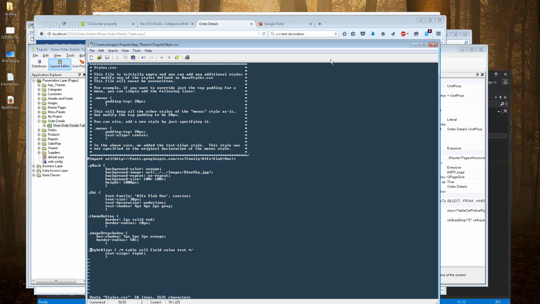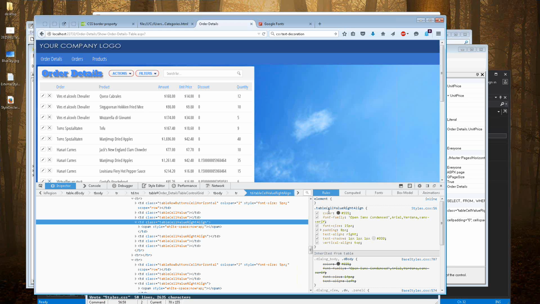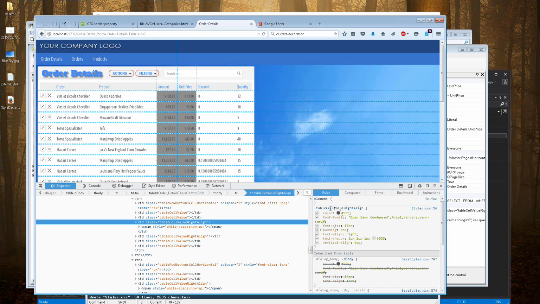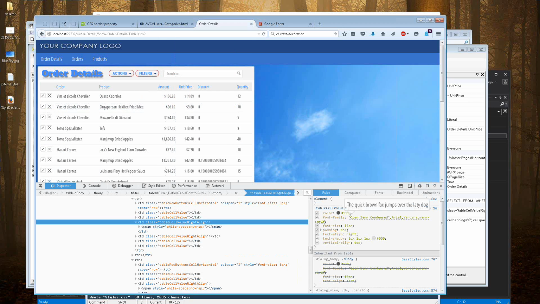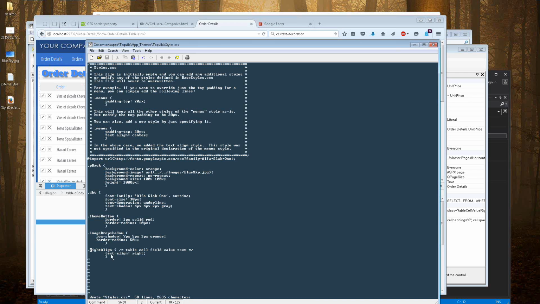For example, maybe the designer will update this table cell value class, and I want to incorporate whatever the designer changes, but only preserve this. So basically, I don't want all these other properties. So what you can do is define just a class for just the property that you want to change.